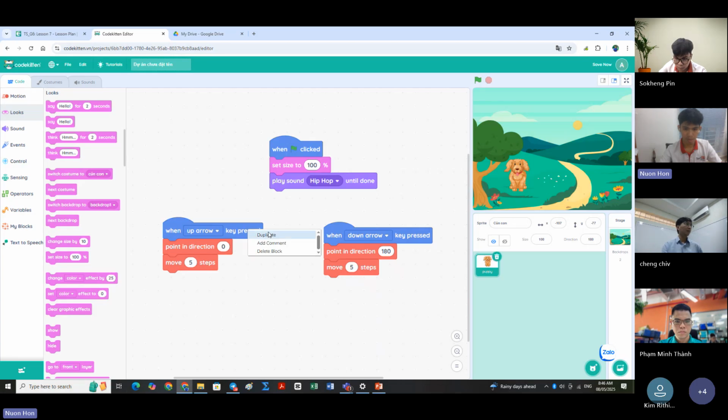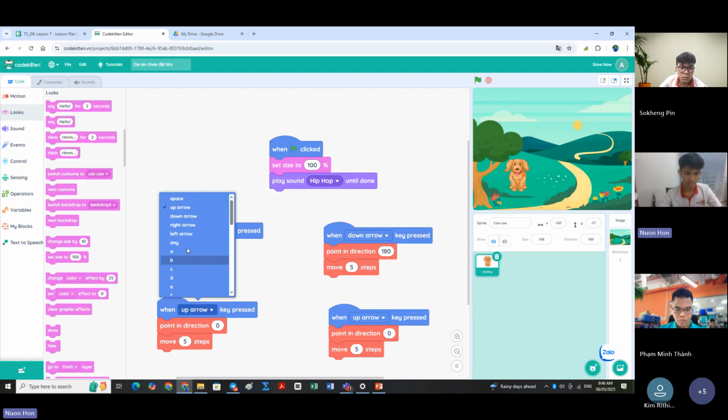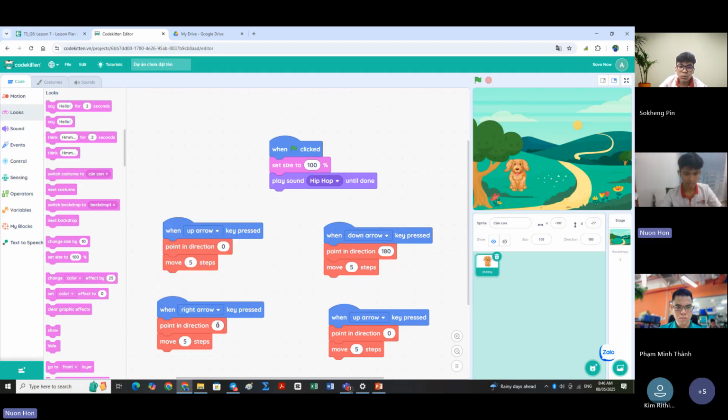Yes, so if you press the up arrow, we will move downward. Okay, so if you want to make it go to the right or left, you can duplicate it also. So you just change to the right arrow and then change the direction to 90 degrees. Yes, for right. Just press the right arrow, so it will move to the right.